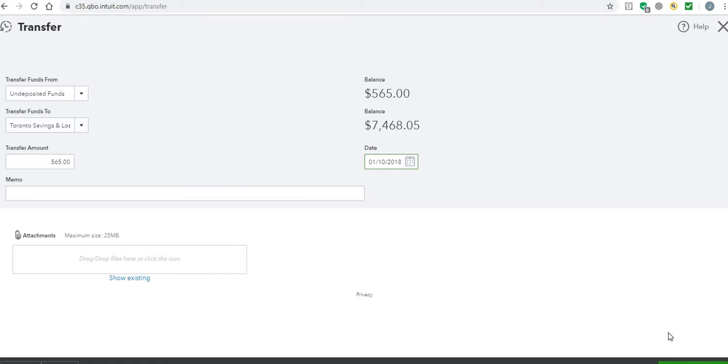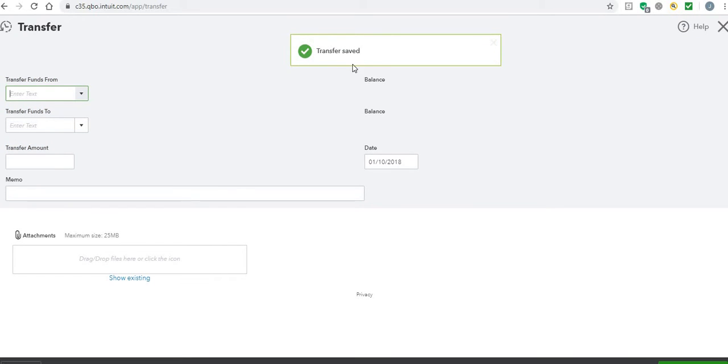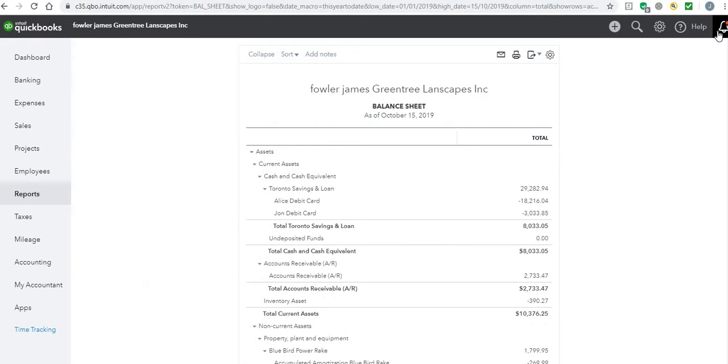To do that, you can't quite see the button, but down on the bottom right-hand corner of your screen, you will see a button that says Save and New. Simply click on that. See here, Transfer Saved. So let's close this screen out. We go back to the balance sheet now, and you'll see that my undeposited funds account is now 0, and that's what you want. Now, if you don't see undeposited funds listed anywhere on your assets, that's fine. That just means you've received everything directly to your Toronto Savings and Loan, which is fine.